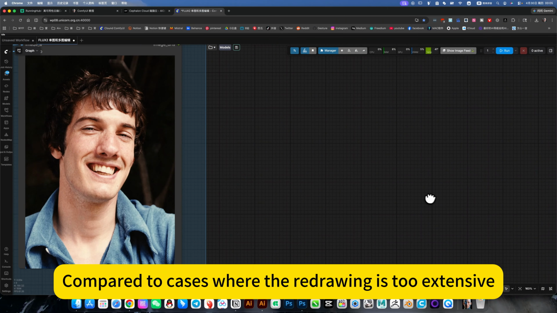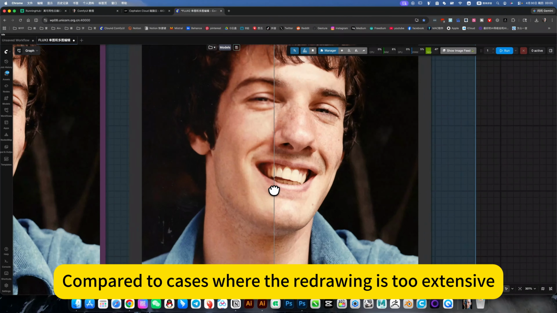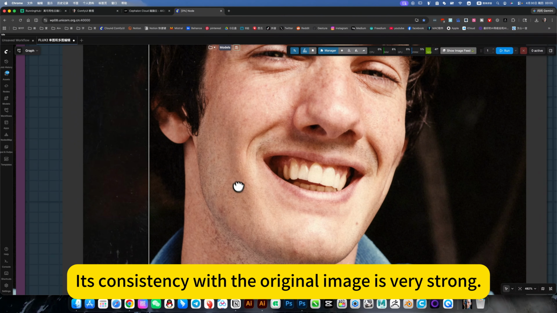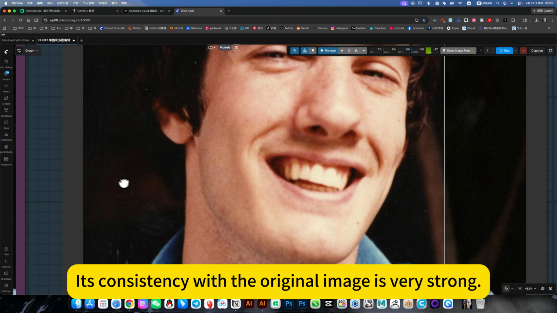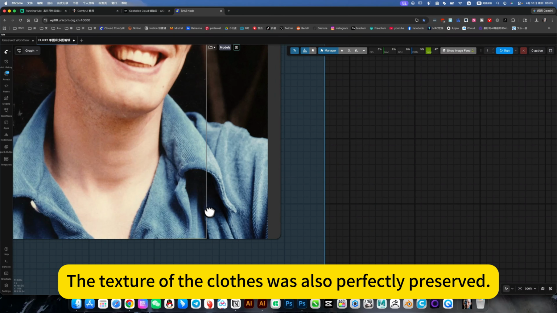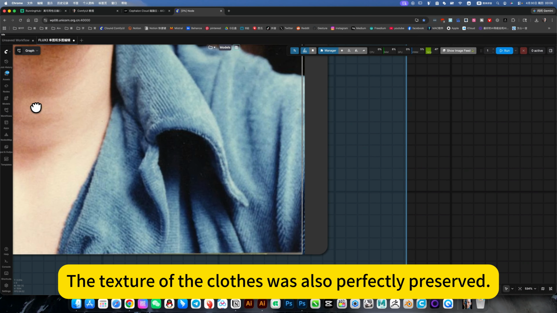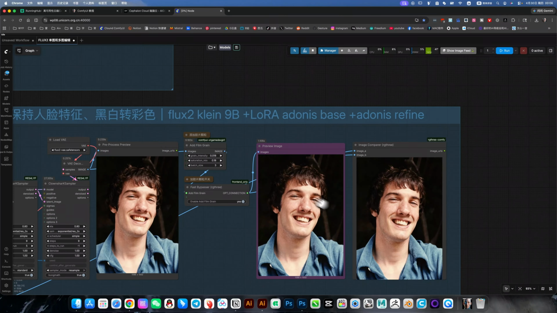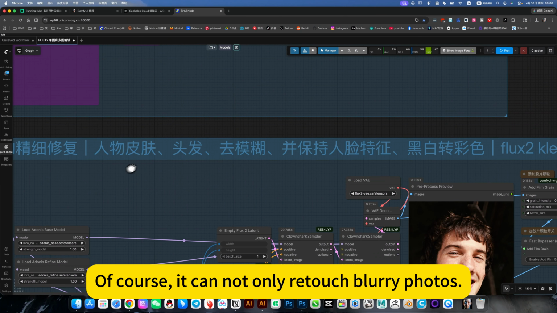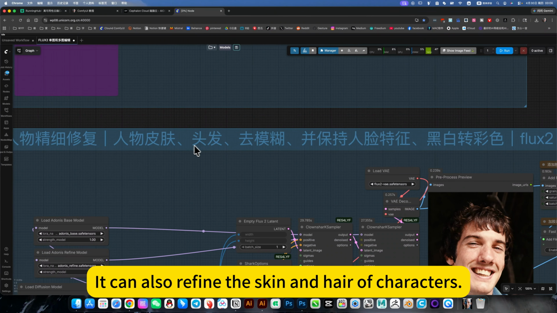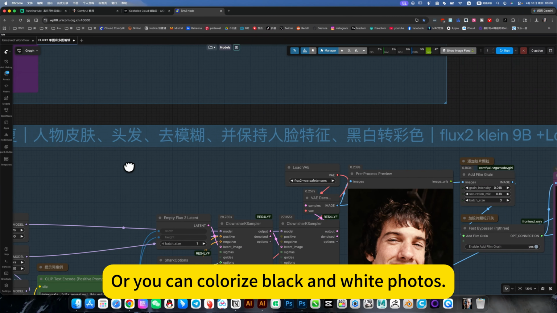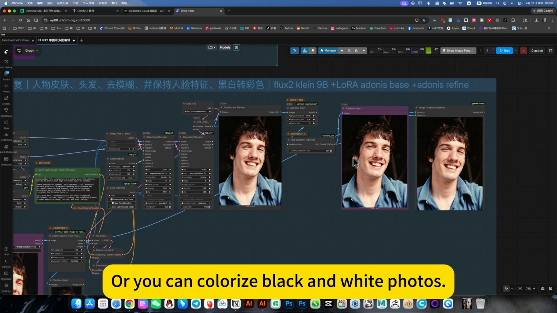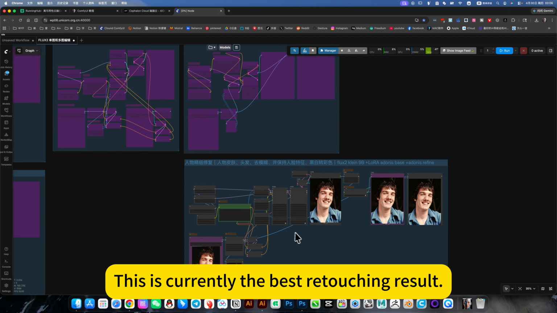Absolutely perfect compared to cases where the redrawing is too extensive. After LoRA adjustments, its consistency with the original image is very strong. The texture of the colors was also perfectly preserved. Of course, it can not only retouch blurry photos, it can also refine the skin and hair of characters. Or you can colorize black and white photos. This is currently the best retouching result.